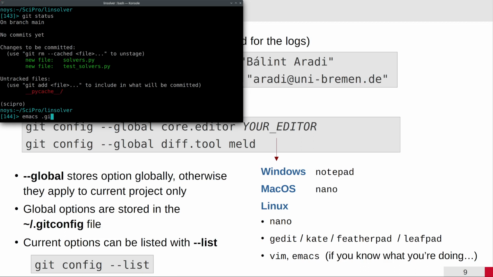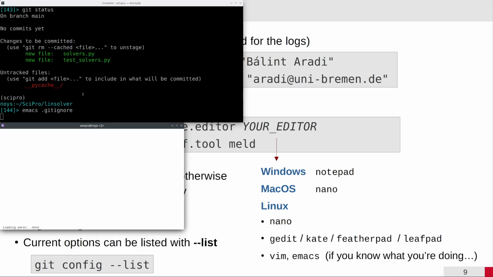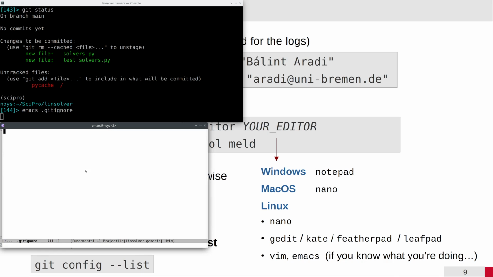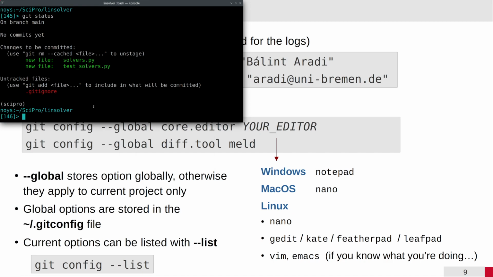I am just creating a file .gitignore in the linsolver folder, and in this gitignore file I'm adding the name __pycache__. I'm storing this file, and quitting the editor. And now if I run git status, it doesn't complain about the __pycache__ folder anymore, because it's in the ignore file.